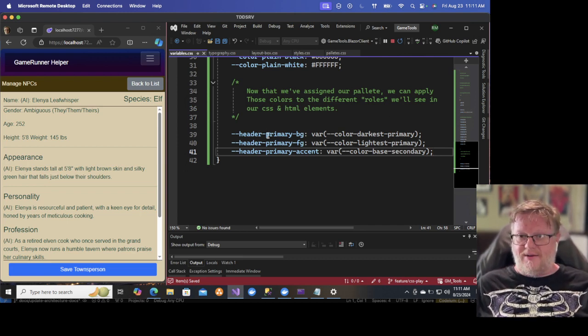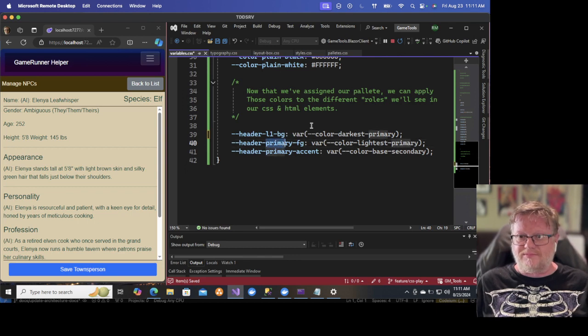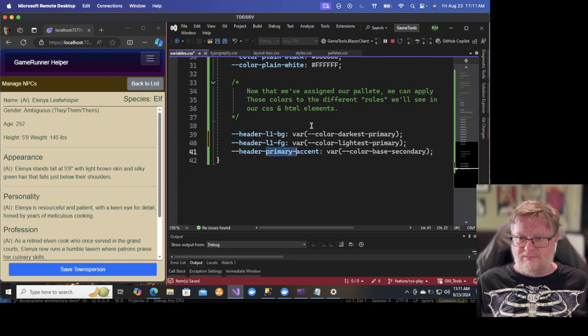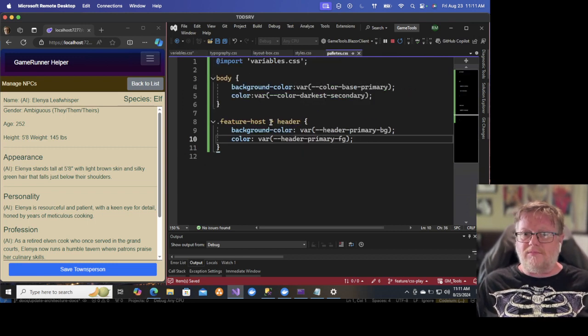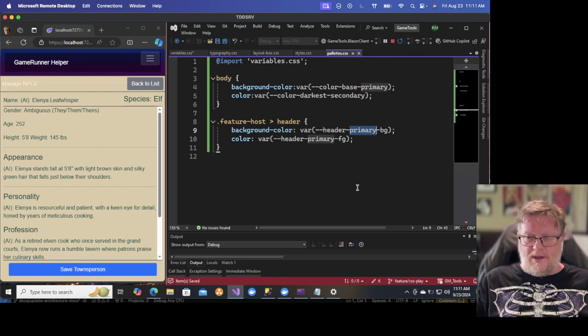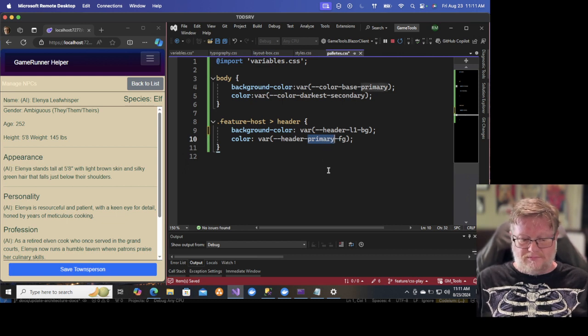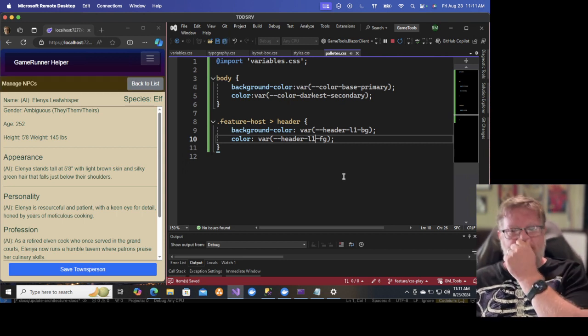And I think instead of primary, secondary, tertiary, I'm going to go L1, L1, L1, so level 1, and L1, L1, save everything. That's better.